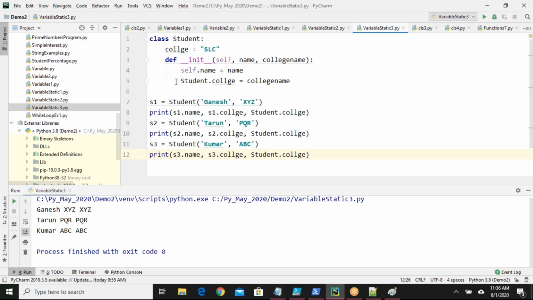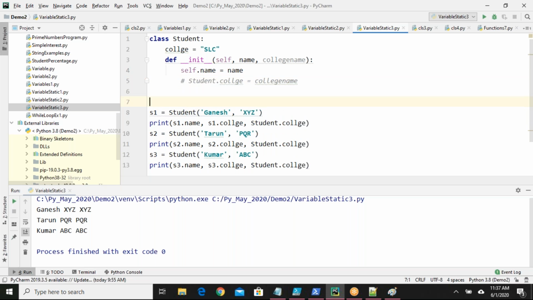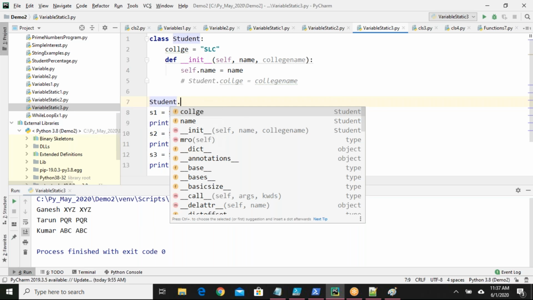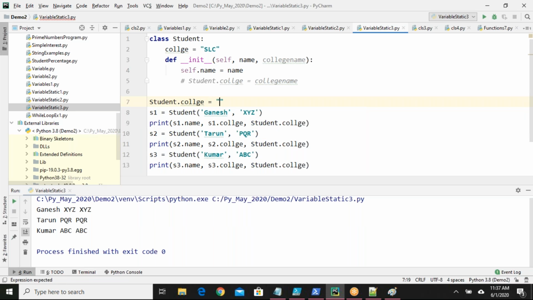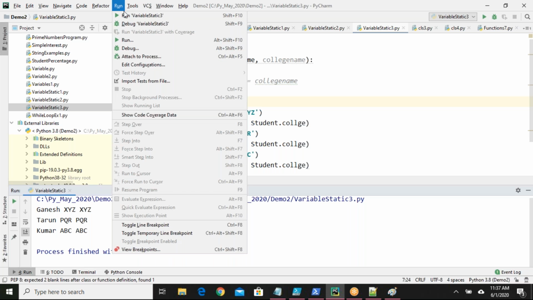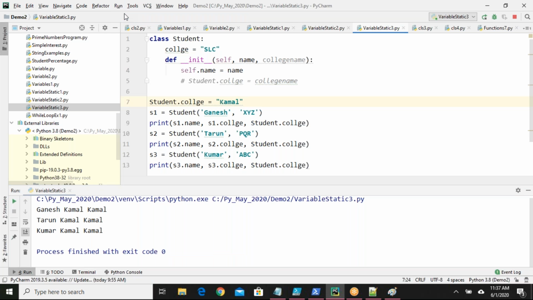Okay, let me make one more small change. I'll comment this line, and what I'll do is maybe I'll write here outside of the class, dot college equals to Kamal's college. Maybe I have one college. Assume like that. I don't have a college. Now, what would be the output? If I run this, everywhere Kamal is coming. This also I don't like.